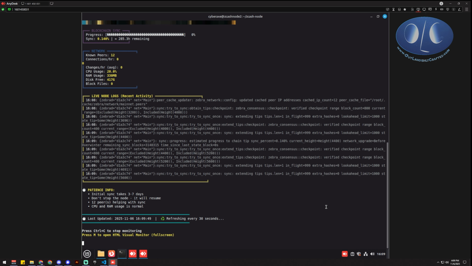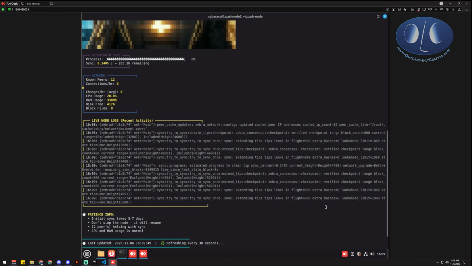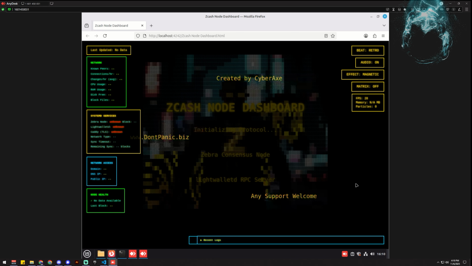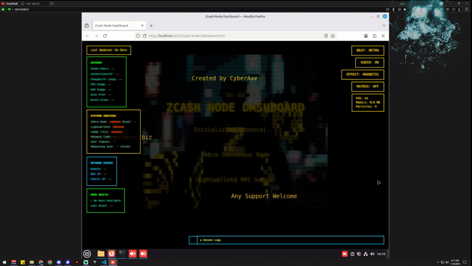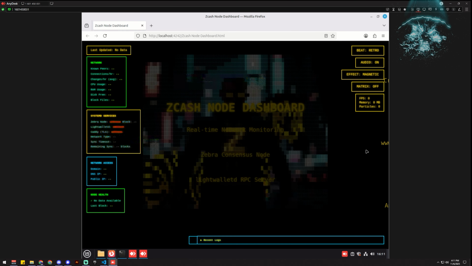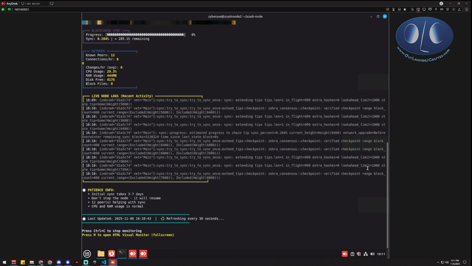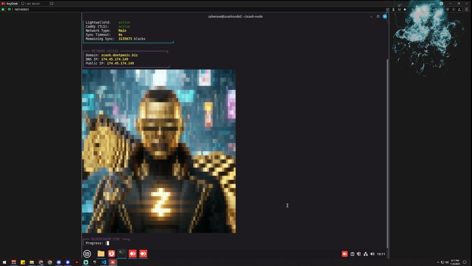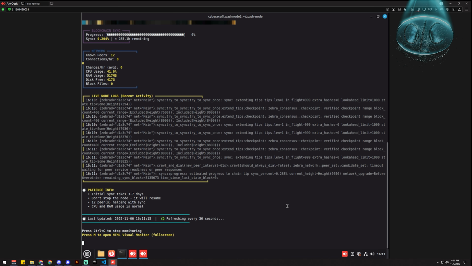Now we also added a web interface, but the web interface can't really do anything until the node's fully synced. So once the node's fully synced, then you can pop up the web interface. Until then, it just looks like this, where there's no real data for it. But that's pretty much it. You've gotten your node ready to go. You've put in all the needed stuff. The script did all of the work, and now you just wait for it to finish syncing. You can see there's 12 peers helping out right now.